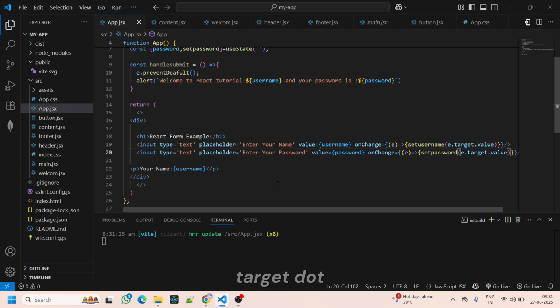Here e.target.value means, e takes the event of the present field, like the input field, and whatever the value in that field is will be taken here, and that value will be sent to setUsername or setPassword. Then it updates its main variable, like username or password.